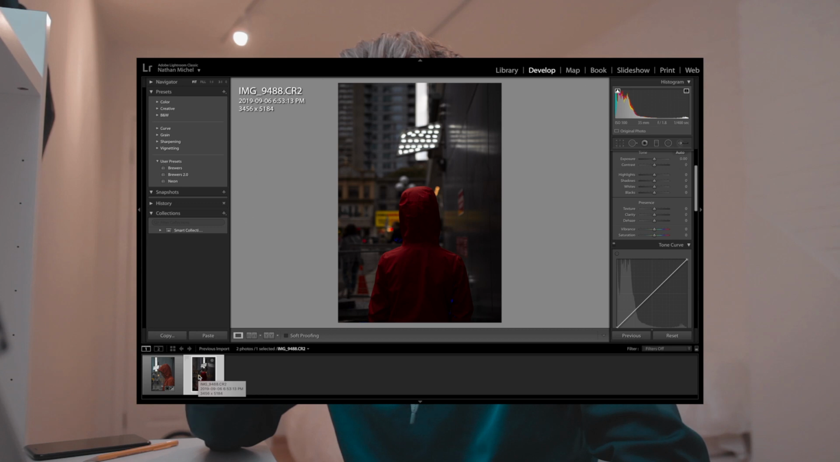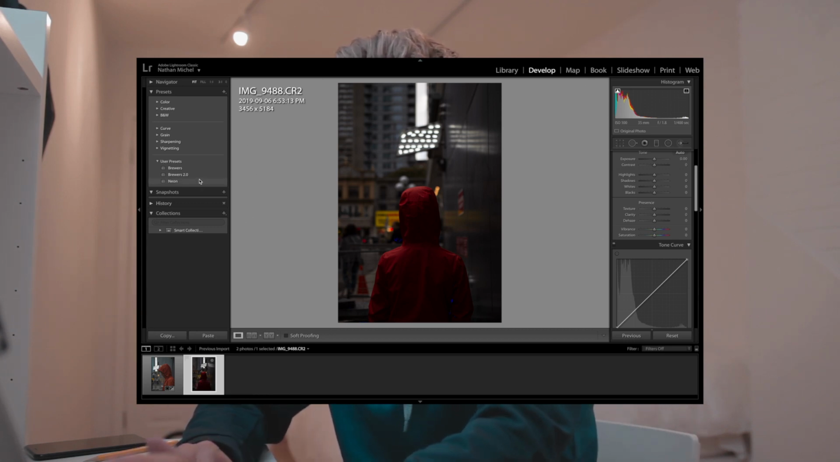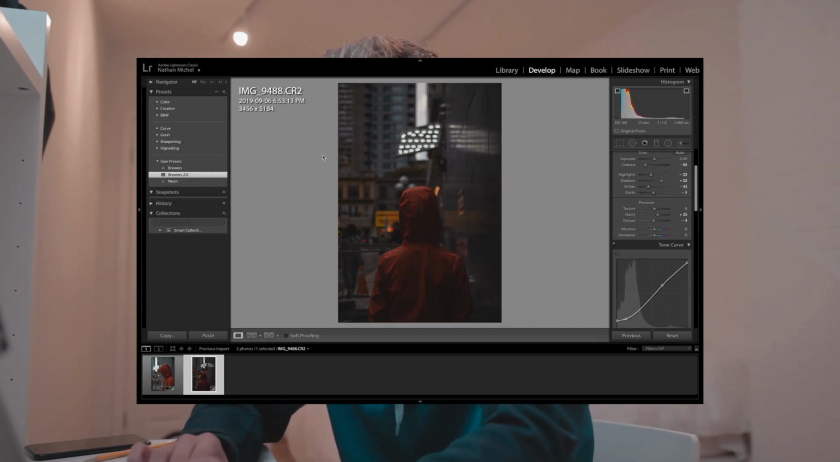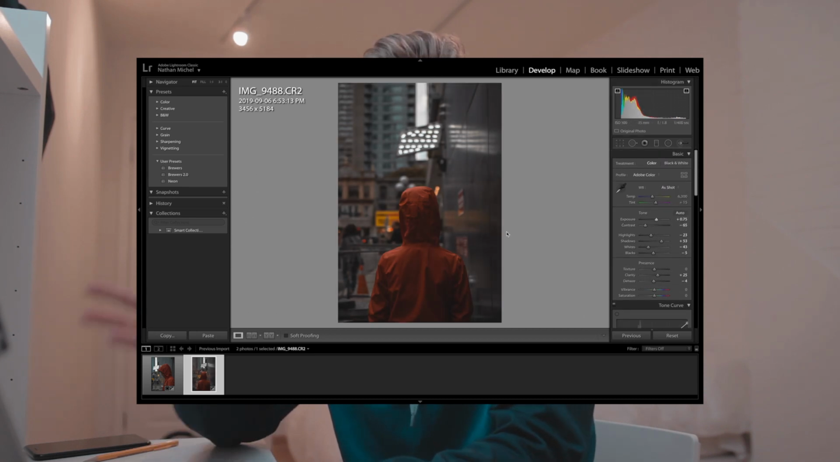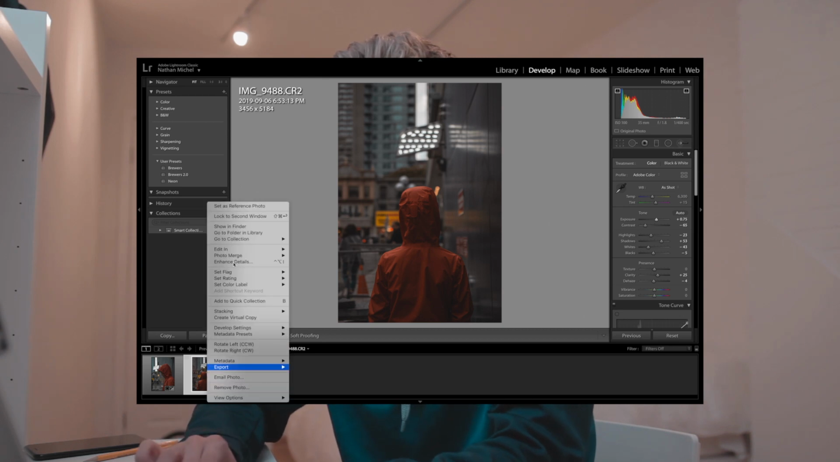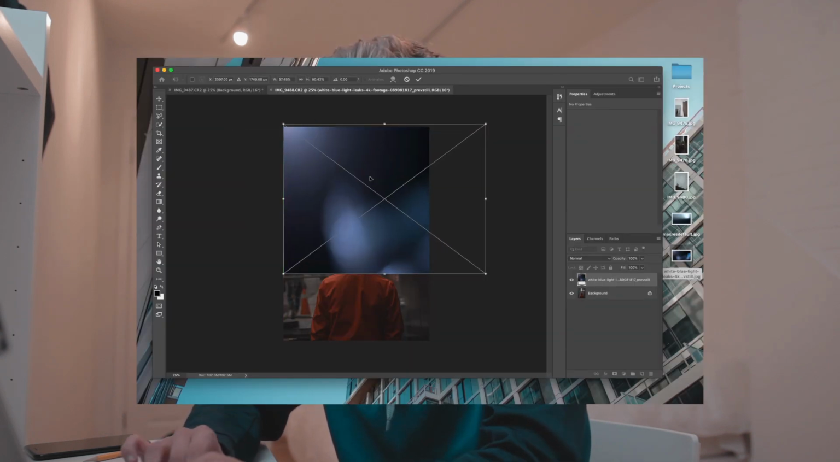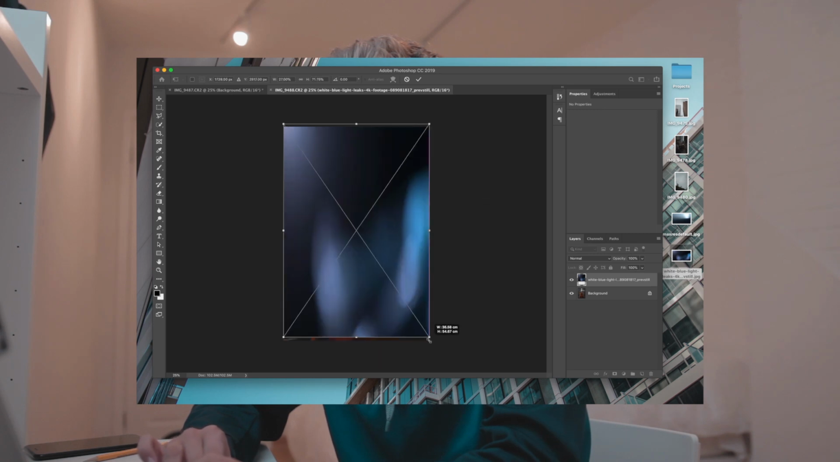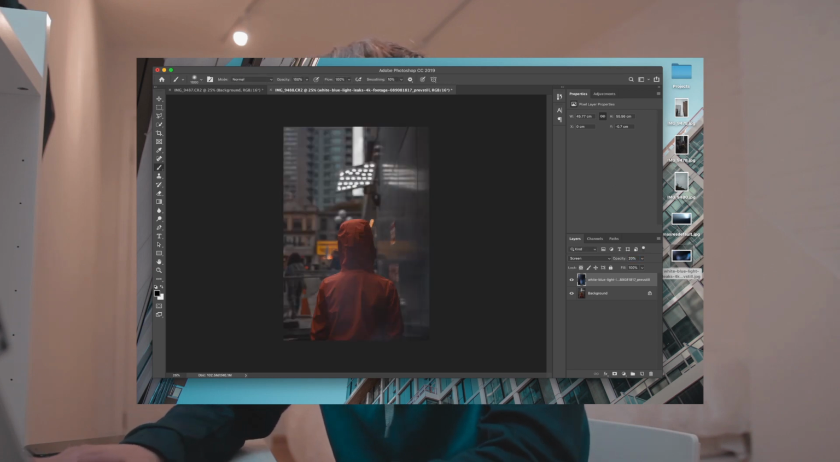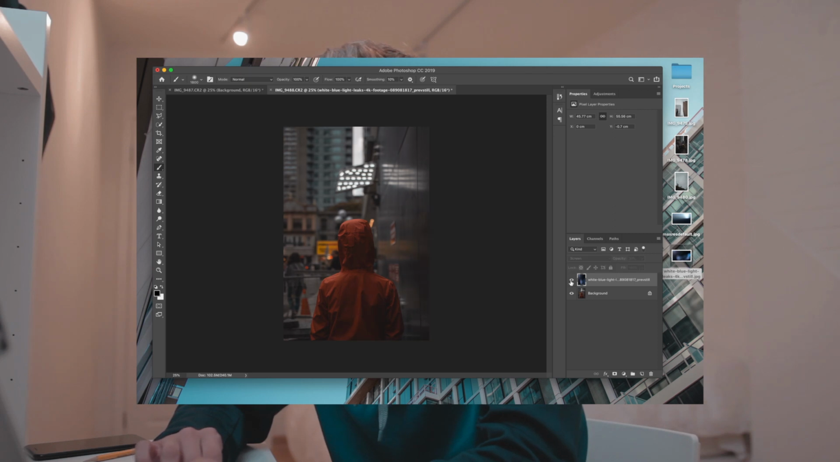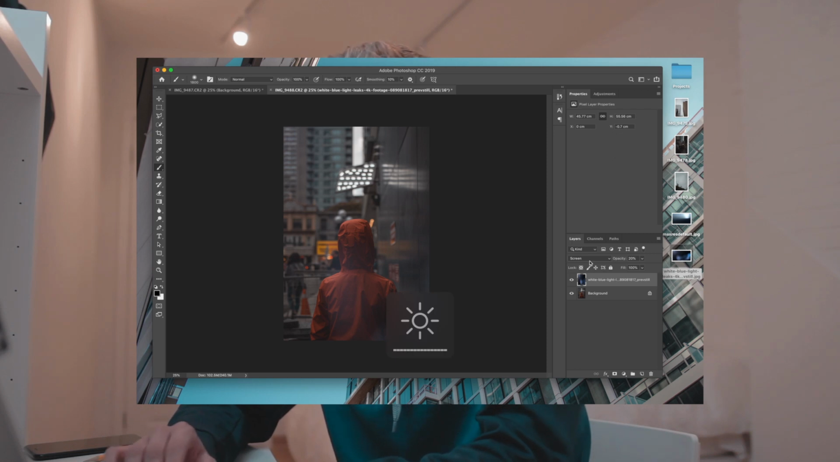Now for the other photo, which I kind of like a little bit more, I'm going to apply one of my presets here, Brewers, and it looks pretty good. I'll take up the exposure just a little bit, and then I'm also going to export to Photoshop to add some of those light leaks. And I think that also adds an extra layer to this image.